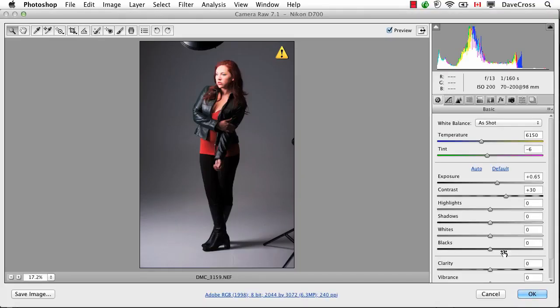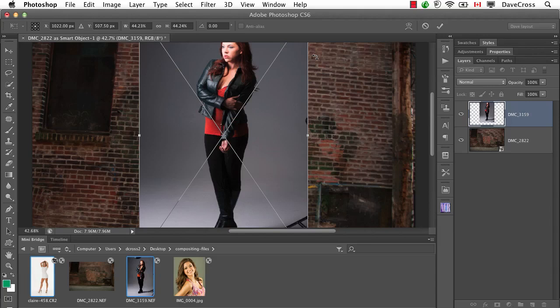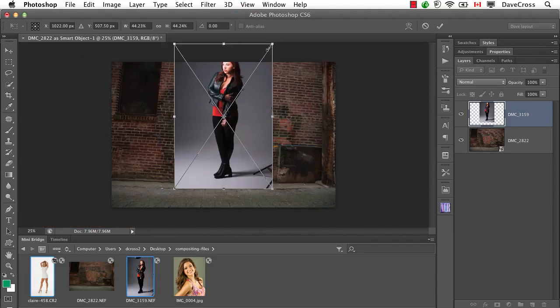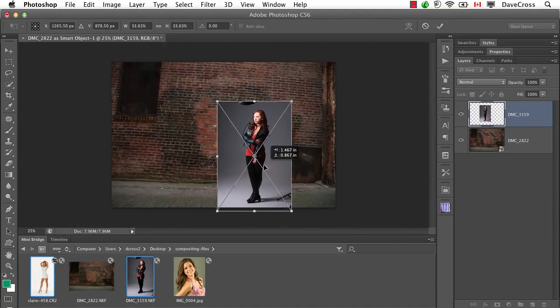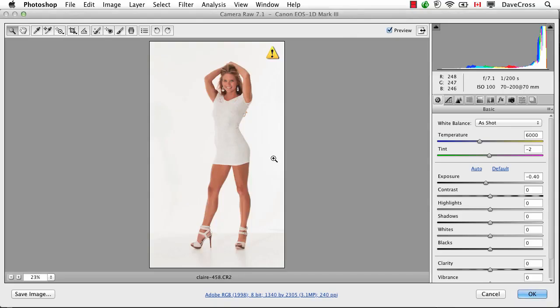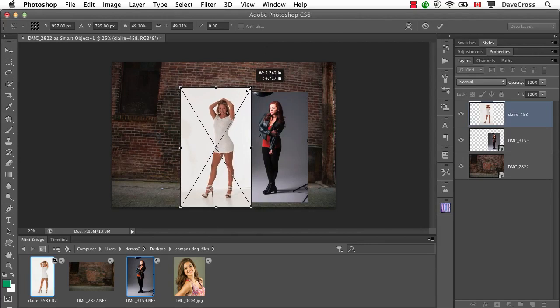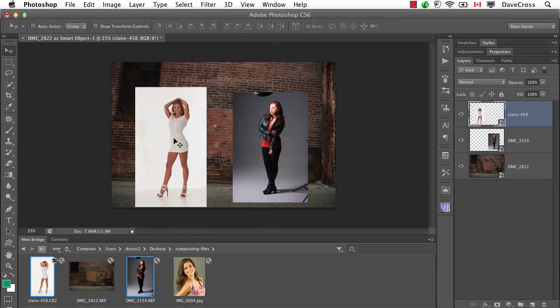So it's going to show, here's the first one, click OK from Camera Raw, and then I can scale her down to fit and put her over here. As soon as I hit Enter, it's going to go, well, here's the second file, and then I can adjust the exposure and the contrast and all those things like we've said before, and scale her down and put her over here, whatever I want. Pretty much the same end result.